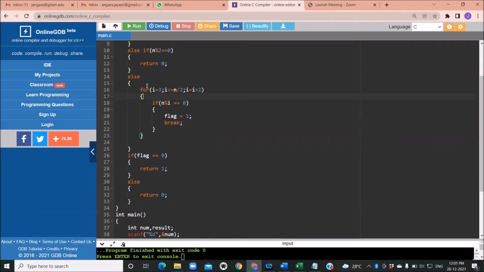Now, once it completes this for loop, here it is checking whether the flag is 0. If the flag is 0, what does it mean? It means that the given number n is not divisible by any of the i values ranging from 3 to n by 2. So in such a case, we can say that it is a prime number. To indicate that it is a prime number, we are returning the value 1.